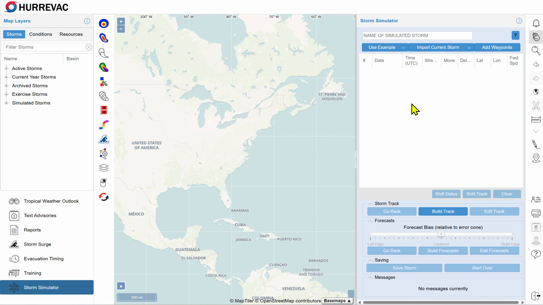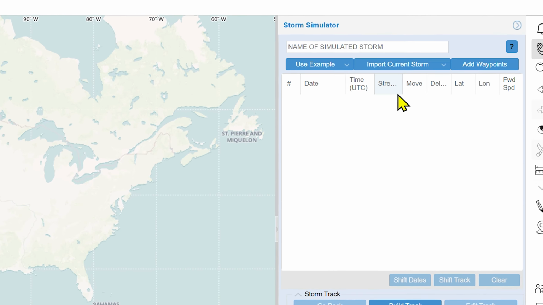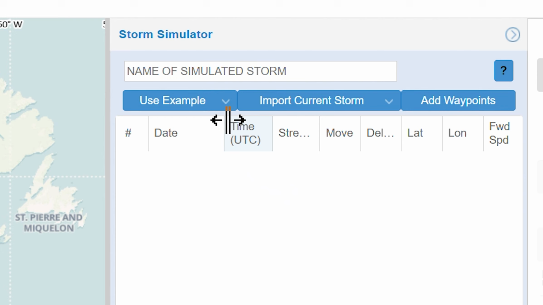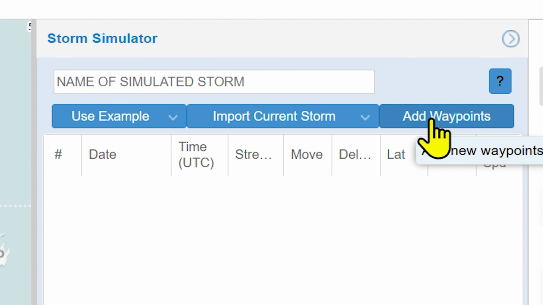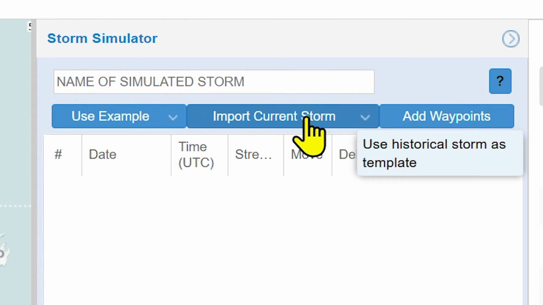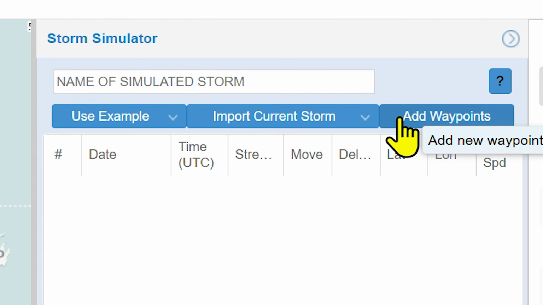Now we're back over into our HURREVAC tab. So we're almost ready to get started, but I'll explain the difference between these three buttons at the top. We have Use Example, Import Current Storm, and Add Waypoints. And there are some different methods you can take to building the track. Add Waypoints, which is what we're going to do today, requires you to basically do everything, but it's a good way to learn the program. And it's also a good way to build a scenario for something that hasn't happened before or hasn't happened in a very long time.